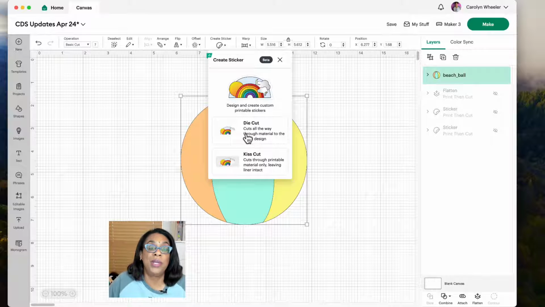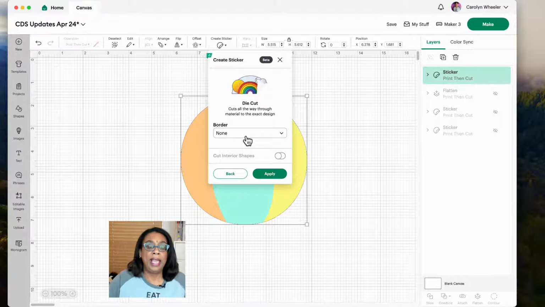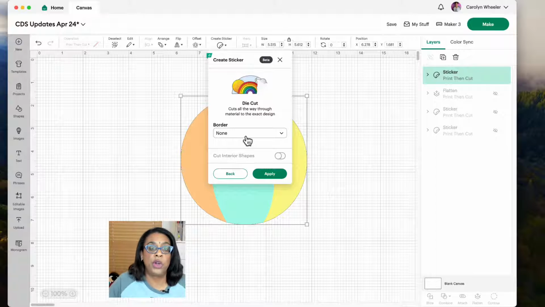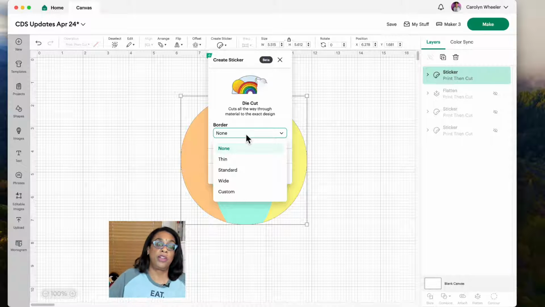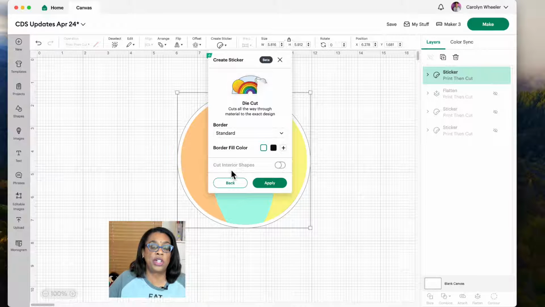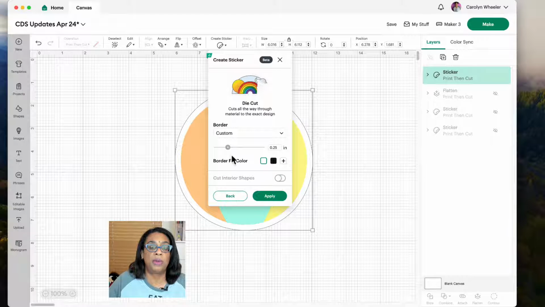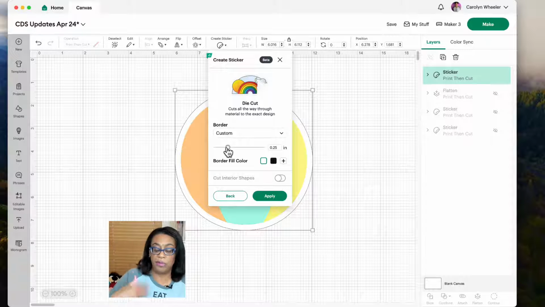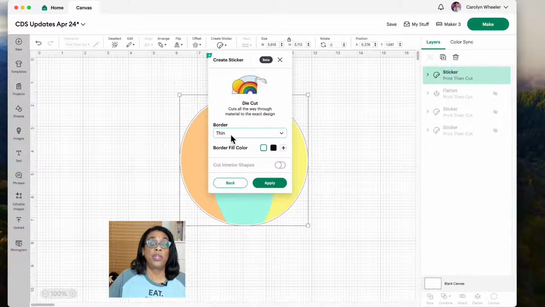Okay, so if we decide to do a die cut, and that's cutting all the way through the paper, you would click that and you get this wizard where you can go through these options. If you want a border around your sticker, you're able to do that. You can do thin, you can do standard, which is a little thicker, you could do wide, and you can do custom, where you can use a slider in a similar fashion to the way we use offset to create your border. Or you could just have no border.